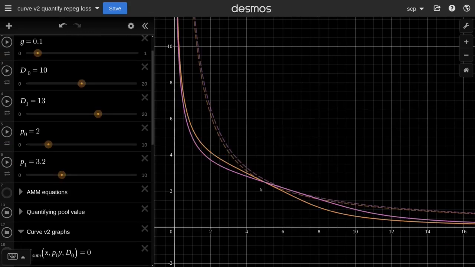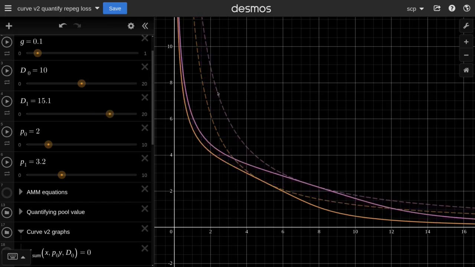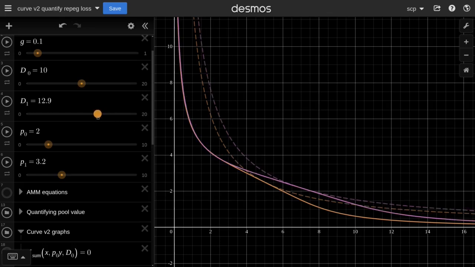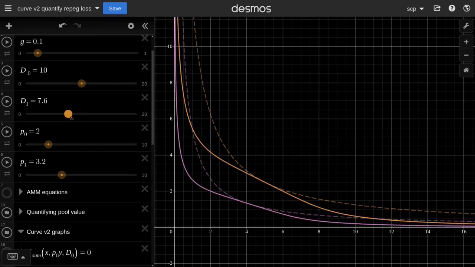So this is how Curve V2 compares different Curve V2 AMMs that might have different price scales and that might also have different values for D. Let's see what happens when we decrease and increase D, and let's also see what happens when we change the price scales around. So if we increase the value for D for the pink curve, we can see that the liquidity associated with this constant product curve also increases. And if we decrease this, the liquidity associated with the constant product curve also decreases.